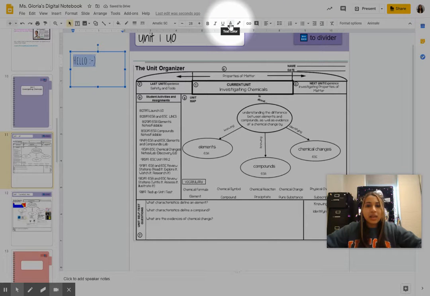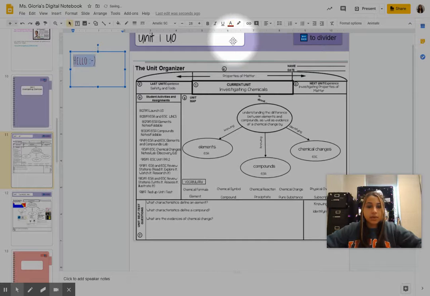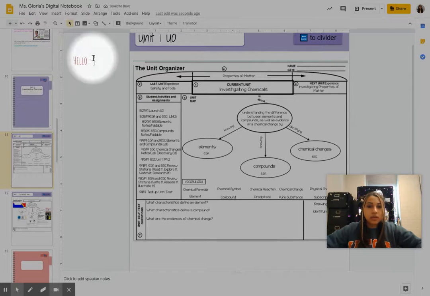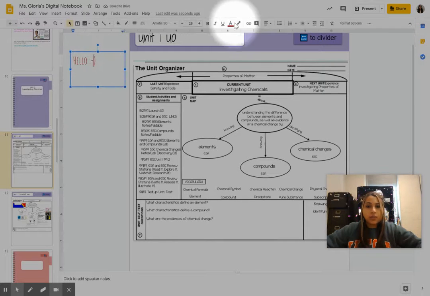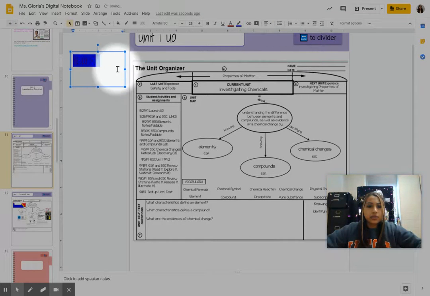This A is for text color. So if I don't want a black little hello message, I want it to be red, I can change it to red. Okay? This is a highlight, so you can highlight it with your mouse and then you click highlight and you pick a color and it'll highlight it blue for you. That's kind of hard to read, so let me undo it. Okay?